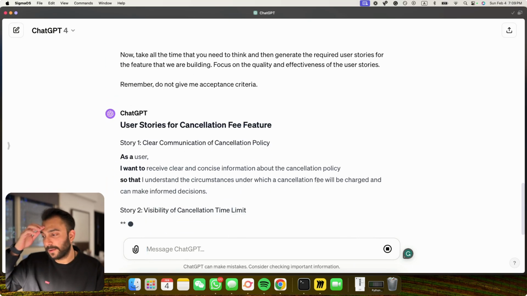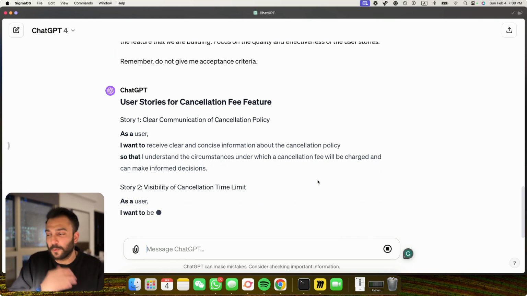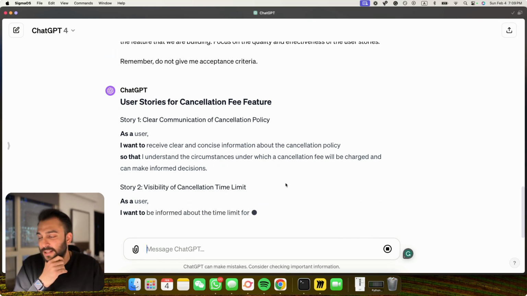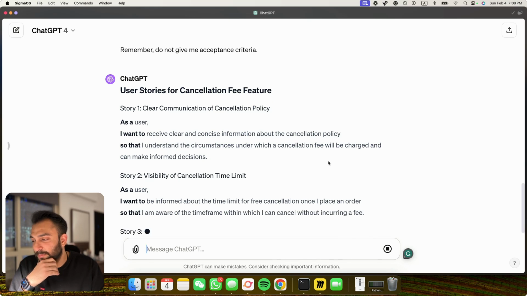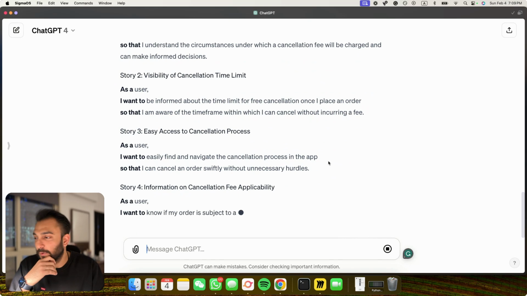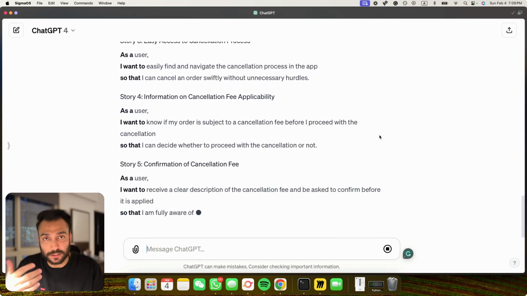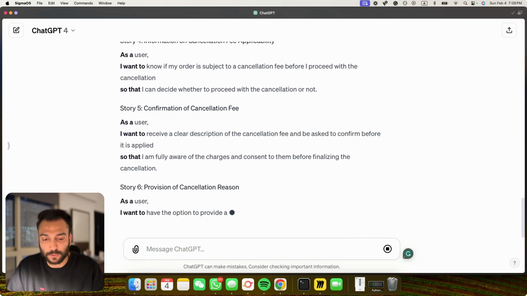There we go, right? This is perfect, like clear communication of cancellation policy. As a user, I want to receive this so that I can do this. And then it's going to take some time and it's going to come up with all the user stories that we need. And if you read these user stories, honestly speaking, these user stories are actually quite good.